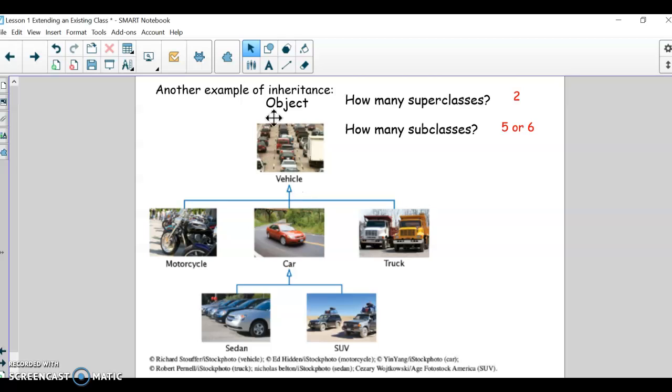Technically everything is a subclass except object, which has no parent class. It is like the king of everything. It sits at the very top of all the hierarchies.